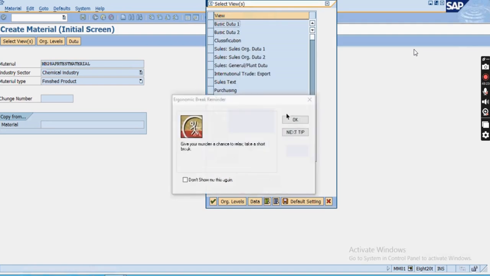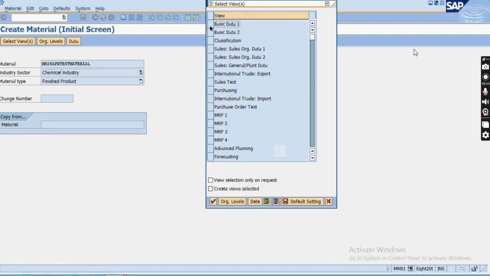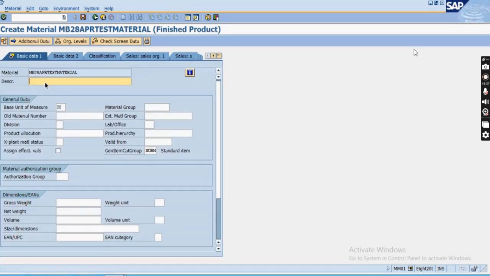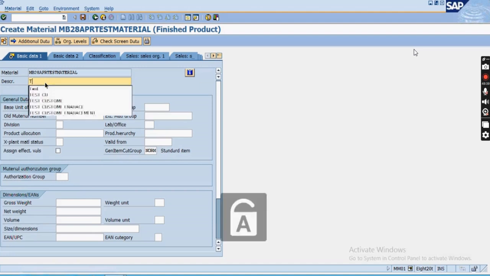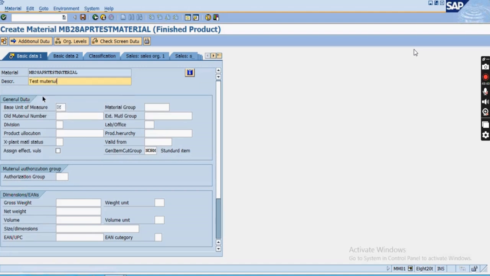I'm just going to select a very basic one, just to explain the concept over here. Once you understand the concept, you will be able to do anything over here. So the first, basic data 1, I'm going to select. Click on this OK button, and here you have to give the description. Test material. Now the base unit of measure, I'm going to give EA. EA stands for each, right?